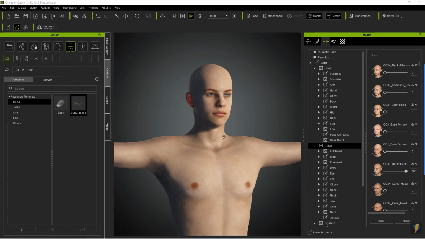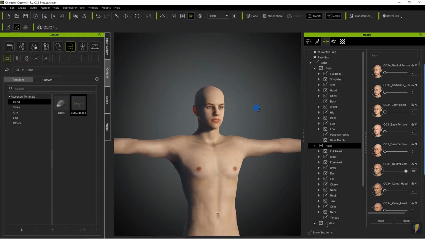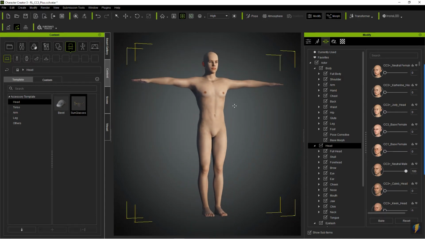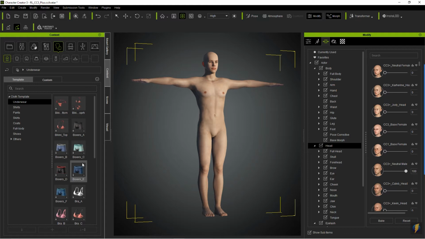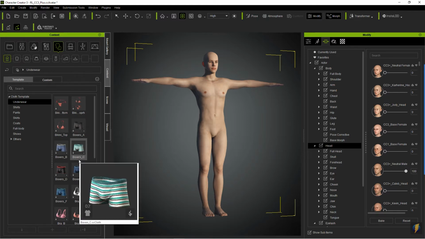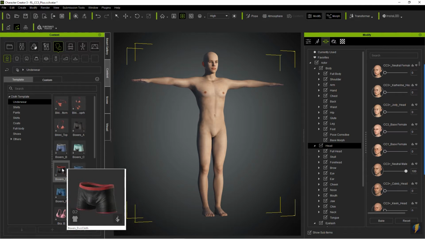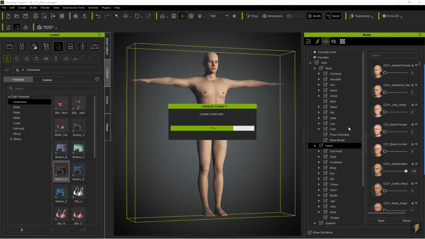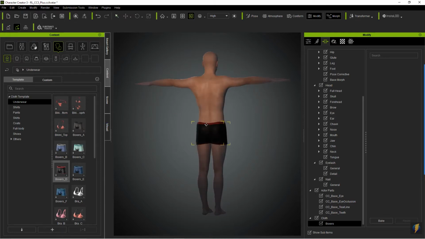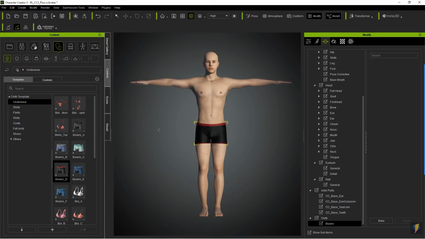Okay, so we'll start taking a look at some more of the sliders that we can work with to adjust our character. Here is our character right now. I'm going to go ahead and go to the clothing tab, and we'll just throw some boxers on this character here. How about something, oh, we'll throw these on him. There we go. And now we'll start making some more adjustments to our character.